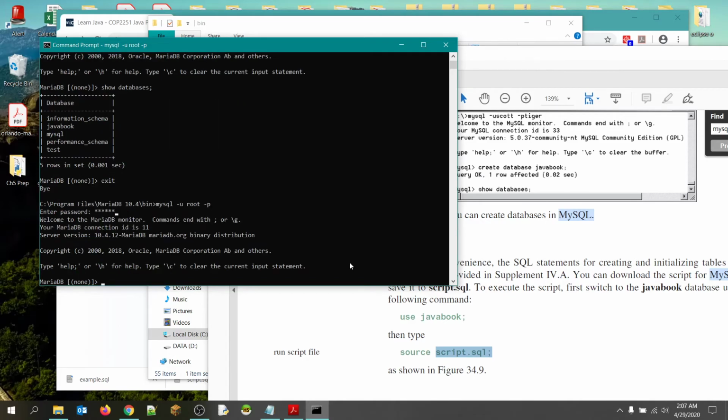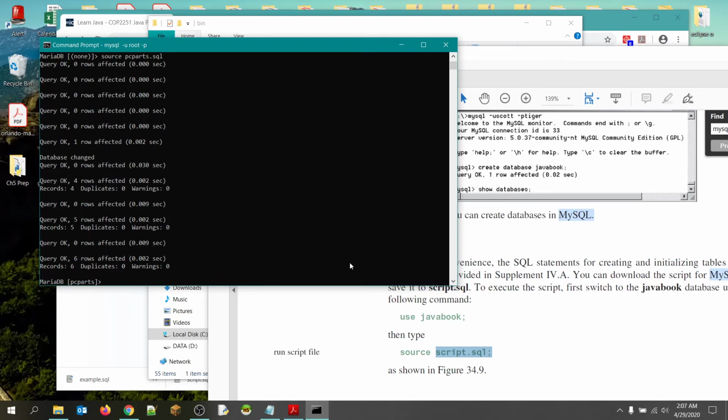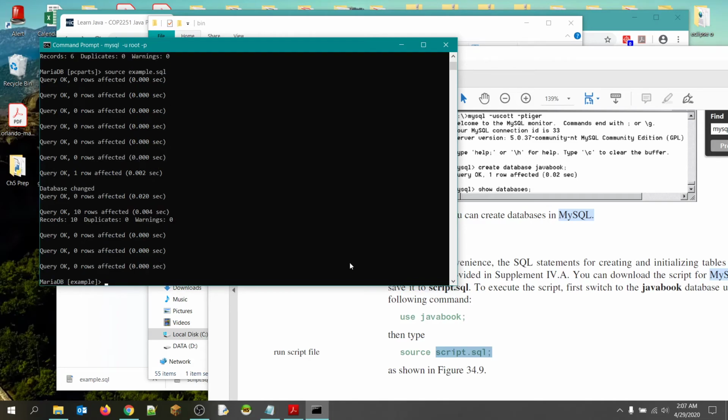And now let's try, I think we can do it with just source and the name of those script files. So one of them was PC parts, I believe. PCparts.sql. Yeah, we got it. We just totally installed that database. Now let's do the other one, which is called example.sql. Okay, we got that one too. It's a smaller one, as you can see.